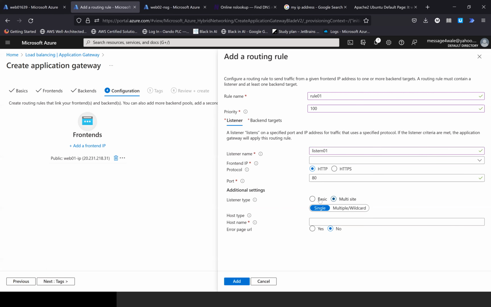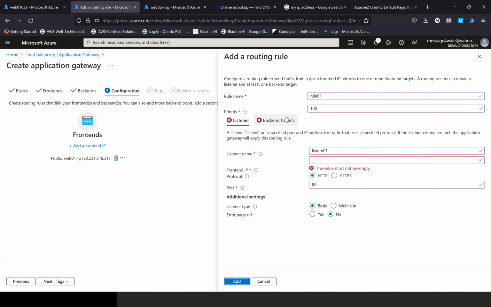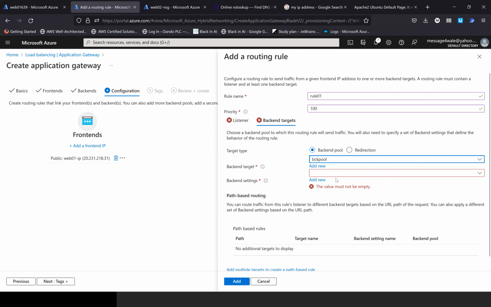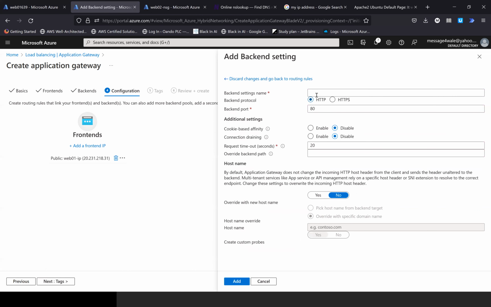If I want to use it for more than one site, I have to put that here. Error page, I don't need that. Then here I have to specify my target. Backend pool is this guy. Backend settings. My backend settings, I'll say back set 01. What do I want here? It's going to be port 80.